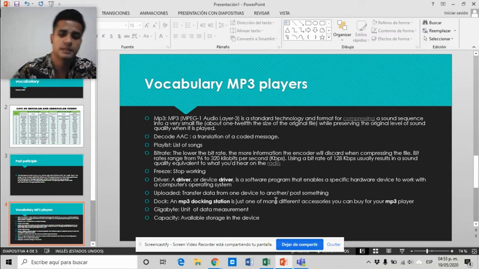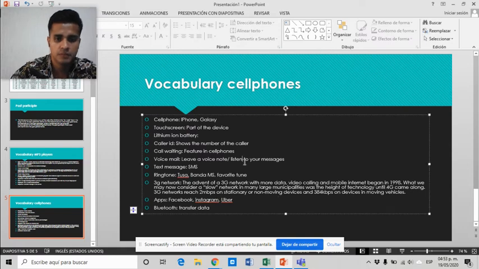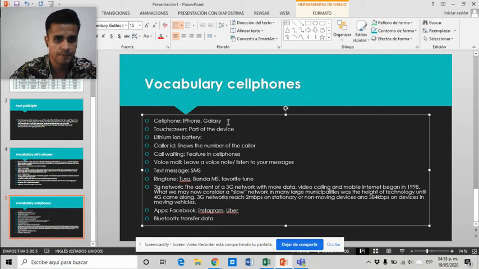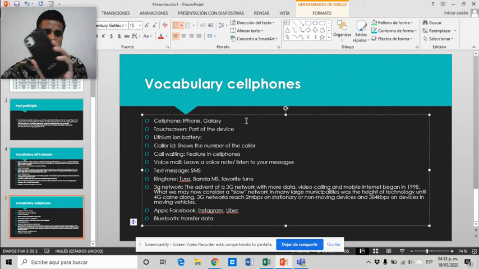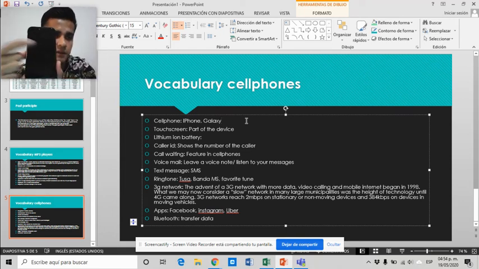Okay, basically that's it. Let's move on, please, to the next part, vocabulary. Remember, on this, we're going to be talking about cell phones. So cell phone, real simple. Everyone knows what a cell phone is. An iPhone, Galaxy S, any other cell phone, basically. Touch screen. The touch screen is going to be part of the device. For example, in my cell phone, this is a touch screen. Okay?